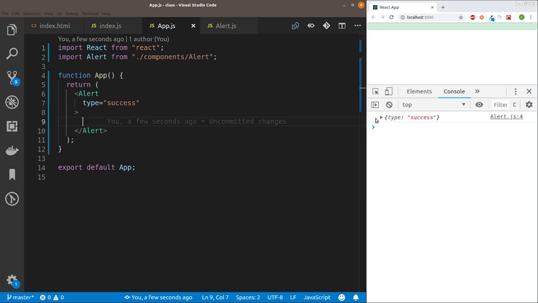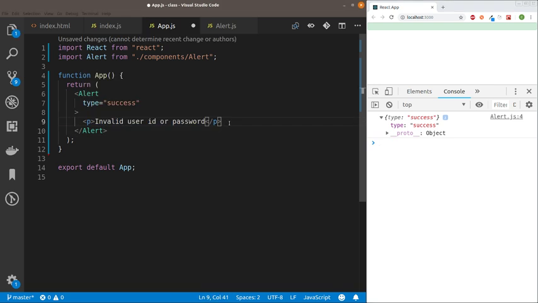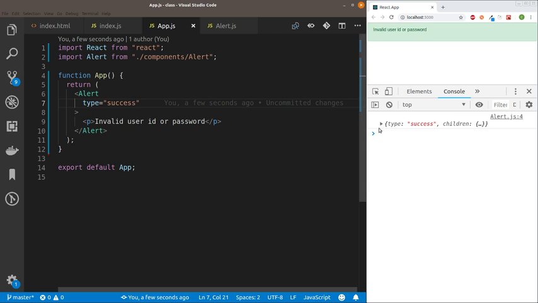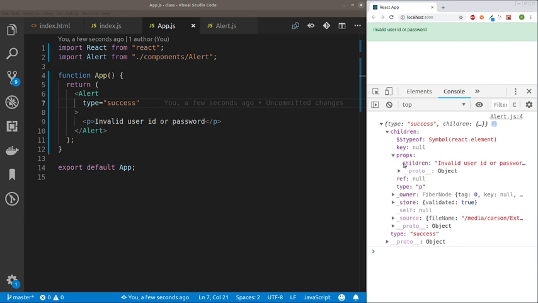That's a good question. Before I get to that, you can see I removed the children. There's nothing in there anymore. It's not coming through this object, just type. So, no matter what, we nest these. What are the children? Well, if we look at this example, there's only one, and it happens to be a P tag. But that one has its own props with its own children of invalid user ID or password. So the P tag is its own React element with its own children, which happen to be this text, and our alert only has one child, the direct, immediate element that's nested in it.